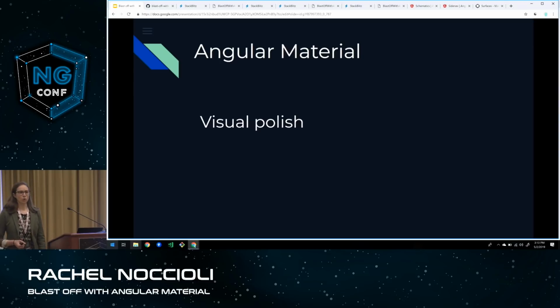And there is a whole team at Google of visual designers and UX designers who are responsible for creating this library, and leaning on their expertise can be really helpful when your team doesn't have the resources to create a design system or doesn't want to handwrite all of the CSS to create your apps. So you can lean on the Angular Material library for that visual polish.